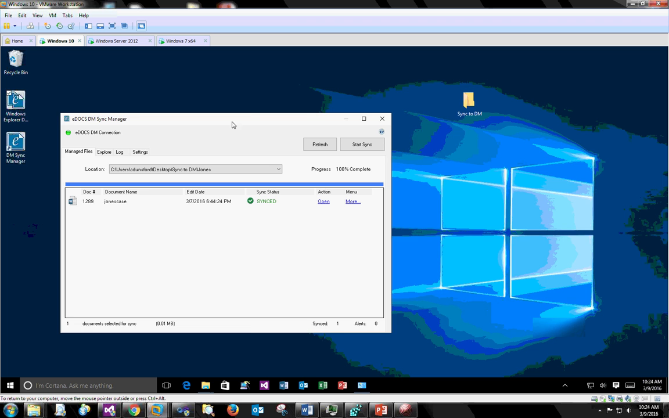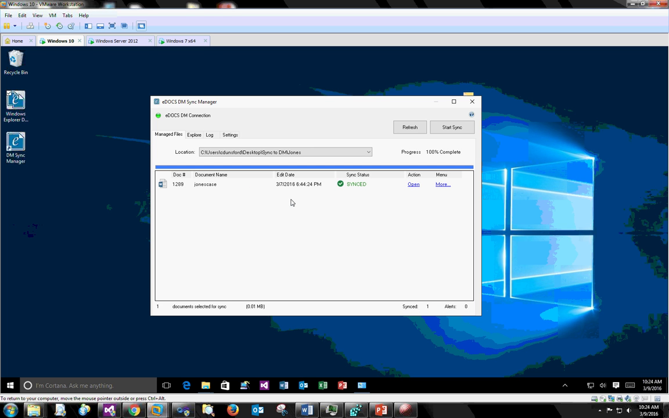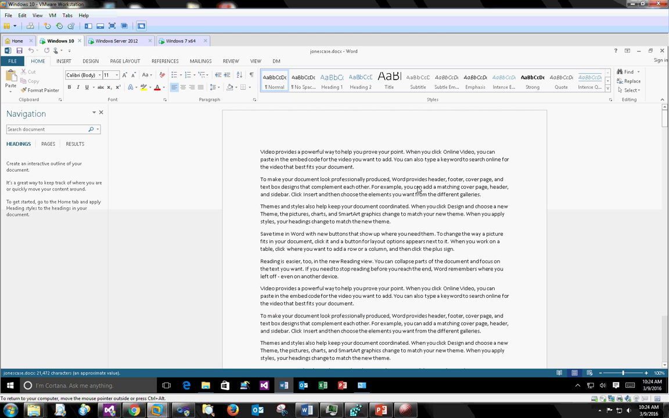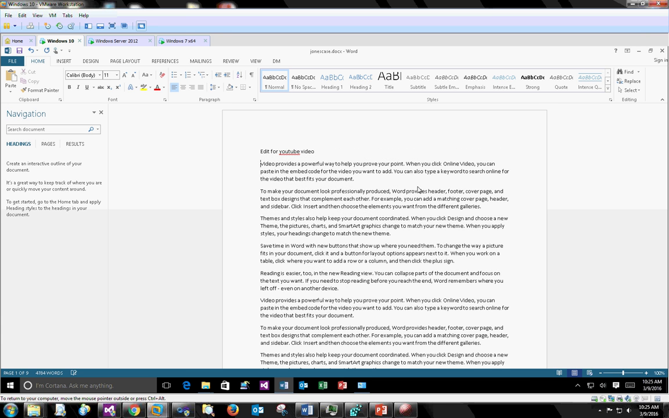So we can minimize this. And from here, the basic premise is once you have these documents synchronized or monitored, you can actually work natively in these documents. So you can open the document. We'll click the quick action open here. So from here I can make my edits. We'll just bold this. Okay, and I'll just say save.